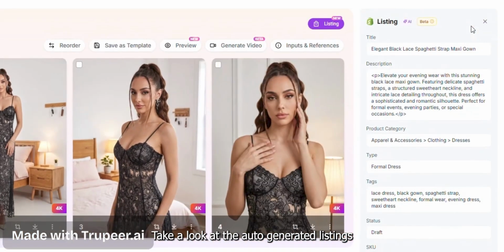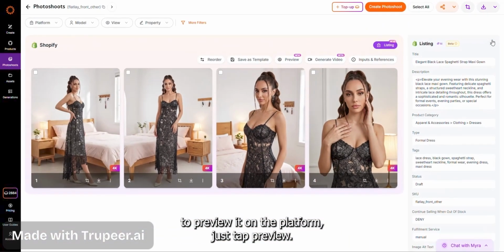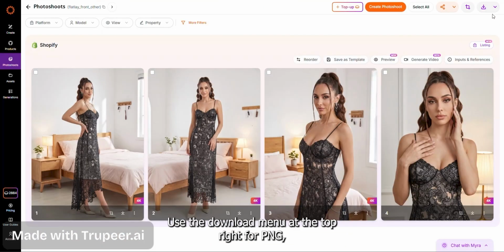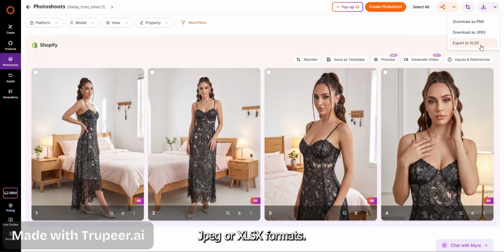Take a look at the auto-generated listings. To preview it on the platform, just tap Preview. Need your files? Use the download menu at the top right for PNG, JPEG, or XLSX formats.